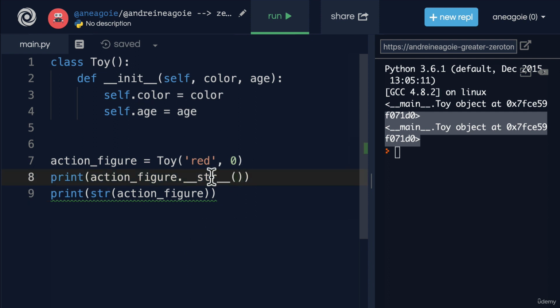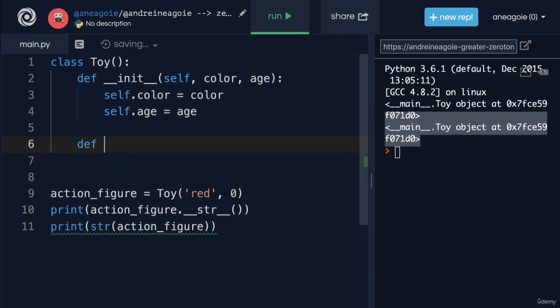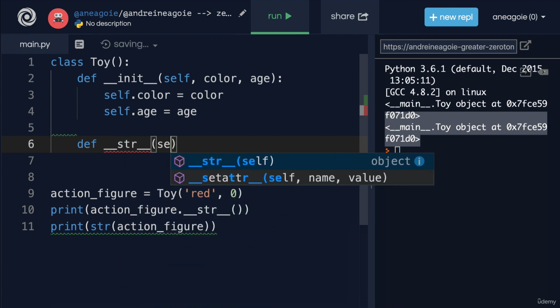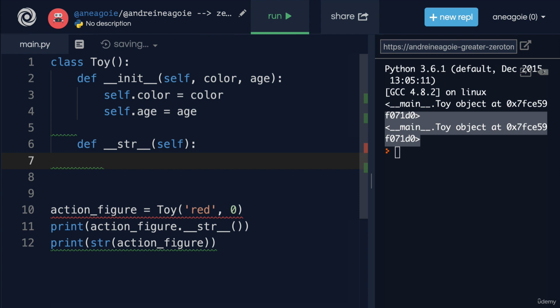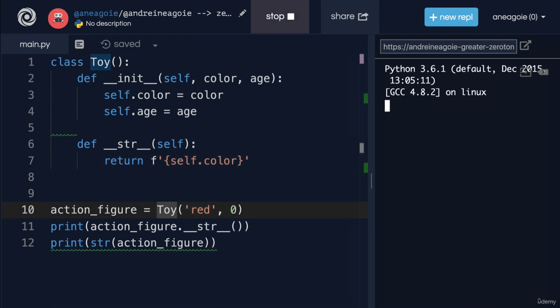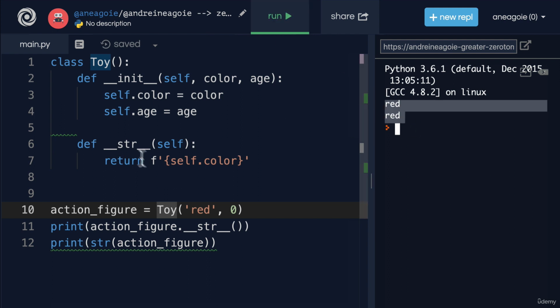For example, let's modify what the str does. I'm going to define my own str here. I'm going to call self. And then in here, I'm going to return something different. I'm going to return, let's say, an f string that is, let's say, self.color. If I run this, I get red.